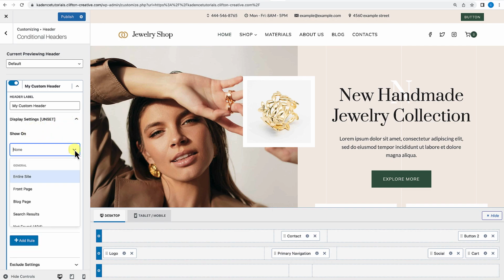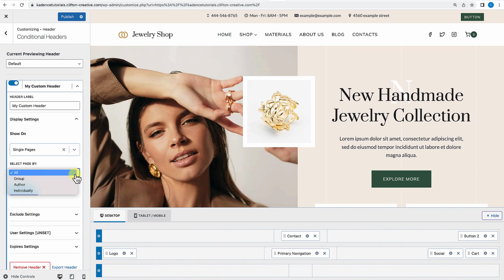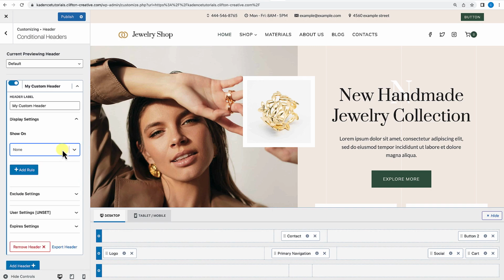So if you open up the drop down here, you can see you can choose it for the entire site, front page, blog page, search results, or a 404 page, or all the singular pages, archive pages, and so on. If you choose single posts or single pages, then you have the option of being able to select individual pages or a group of pages or pages by specific author. So there's a lot of customization capabilities in terms of where you would want this to display. You basically can configure any kind of rule to control where this header displays.